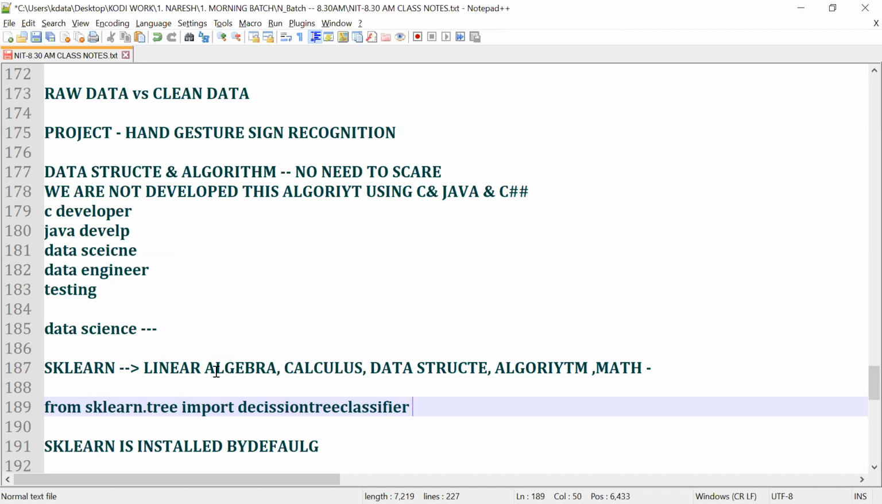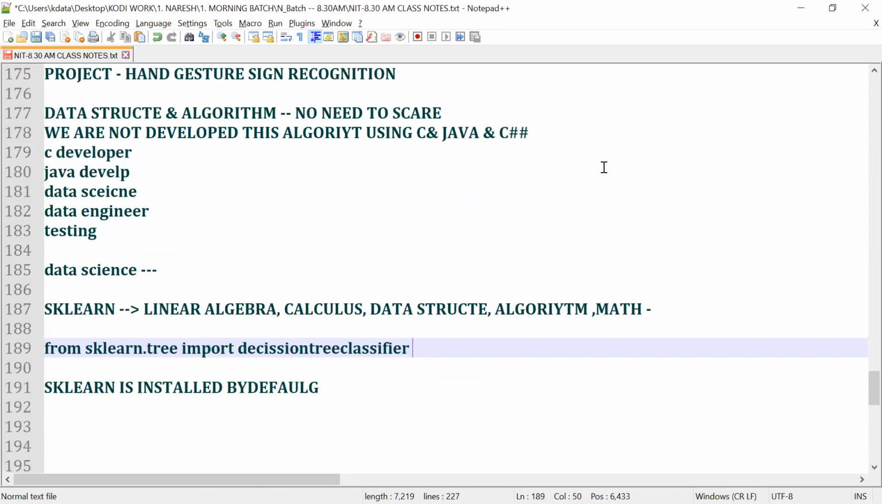You can't write this code, guys. Online team and offline team, are you clear what I'm talking to you about? Online team and offline, I hope you understand: from sklearn.tree import DecisionTreeClassifier.